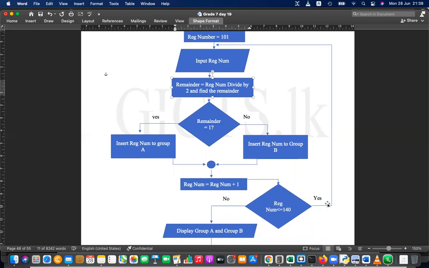It will go up here and input that. Now 102 is the number. So please divide it by 2. And what is the remainder? 102 divided by 2. What is the remainder?